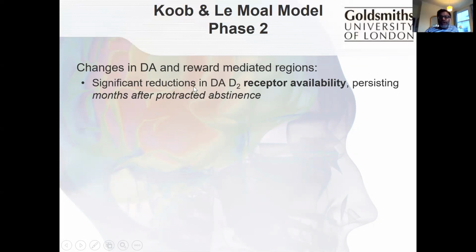And then the changes in the dopaminergic and reward mediated pathways result in significant reductions in receptor availability. So basically, you don't have that many receptors available in the second neuron to take up the dopamine. So effectively, that's why you need to have more and more, because the second neuron just doesn't have the capacity to take any more dopamine, because it's reduced its receptors. This is there for months after protracted abstinence. So it's not a case of just stopping the cocaine or the alcohol for a couple of days or a couple of weeks. It's there for many months.